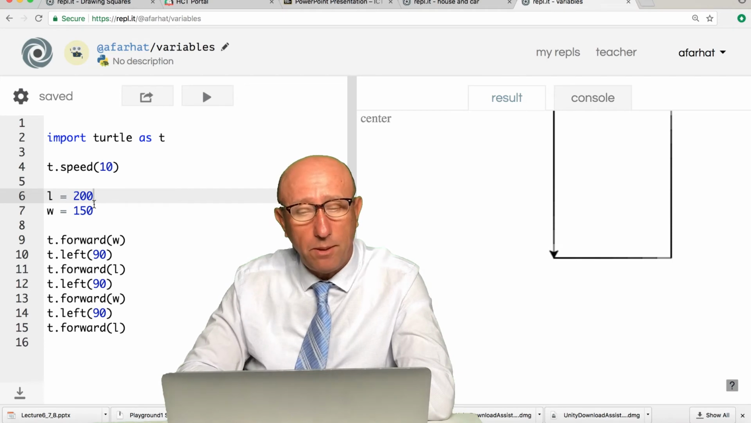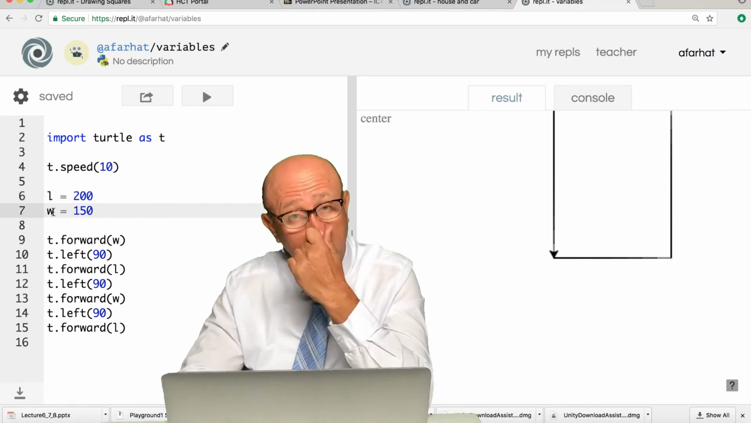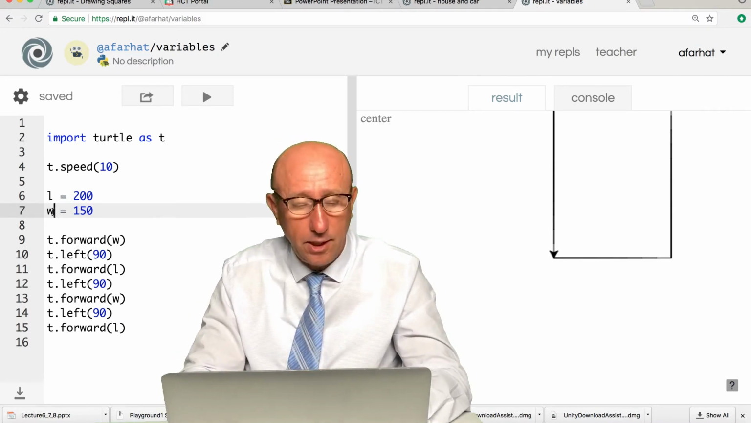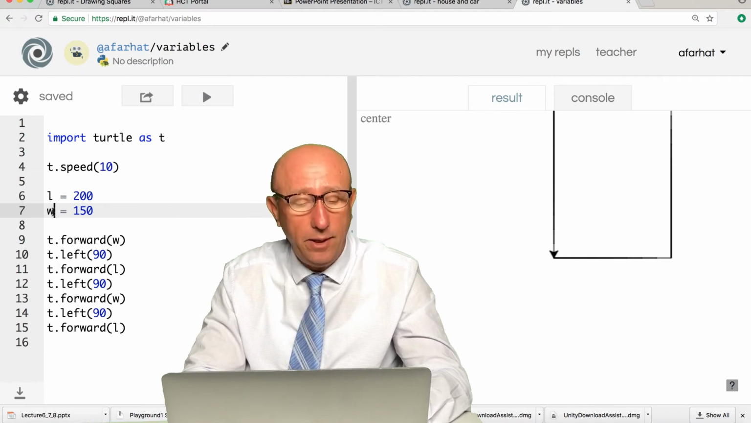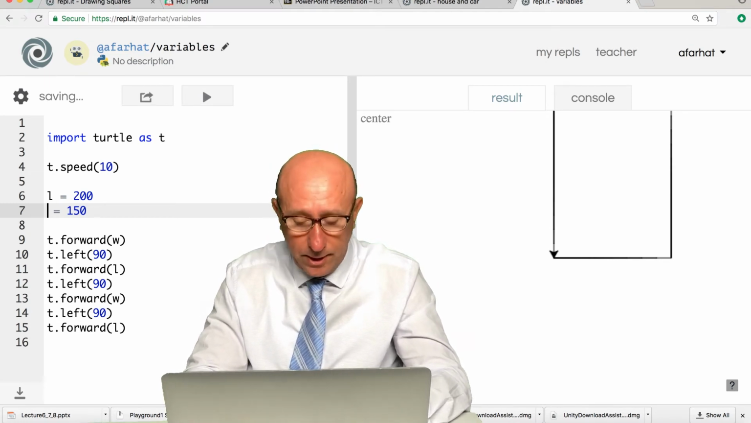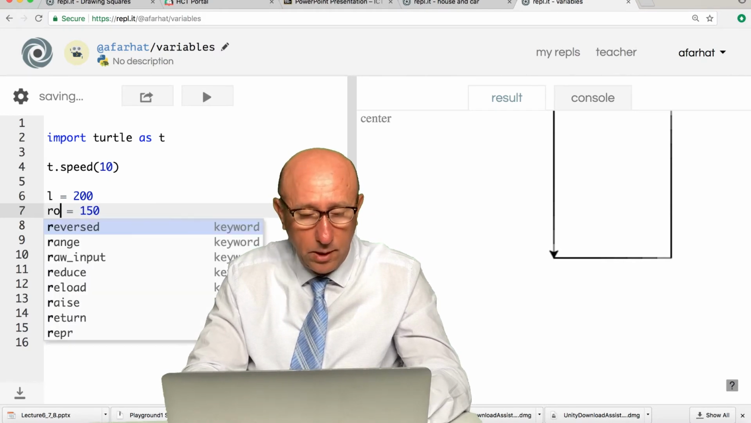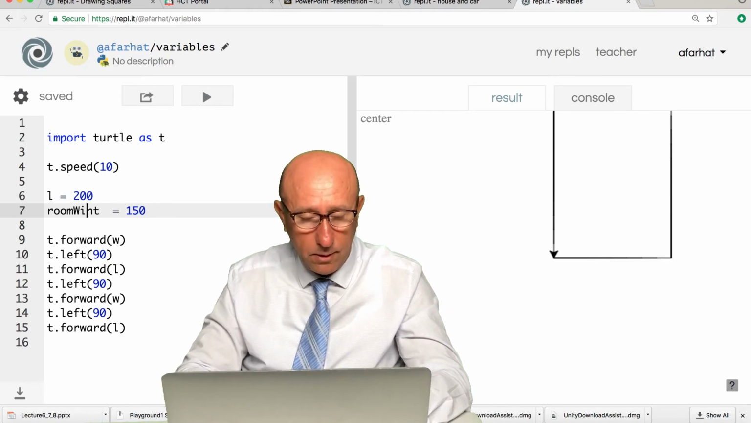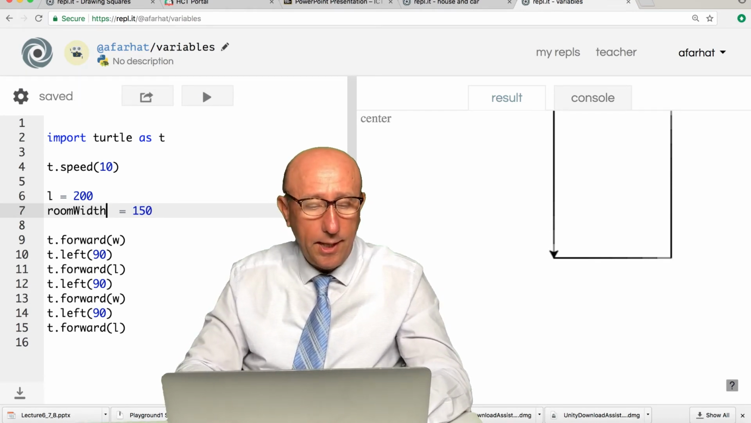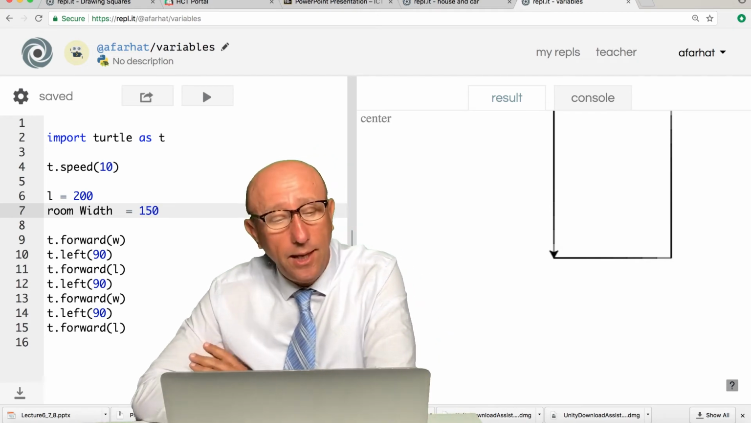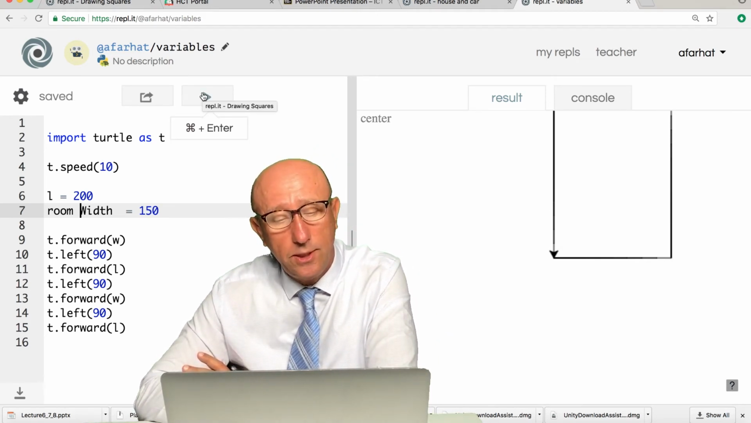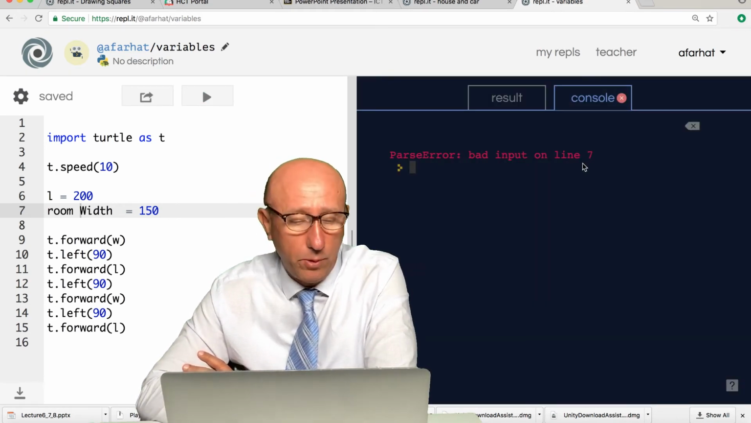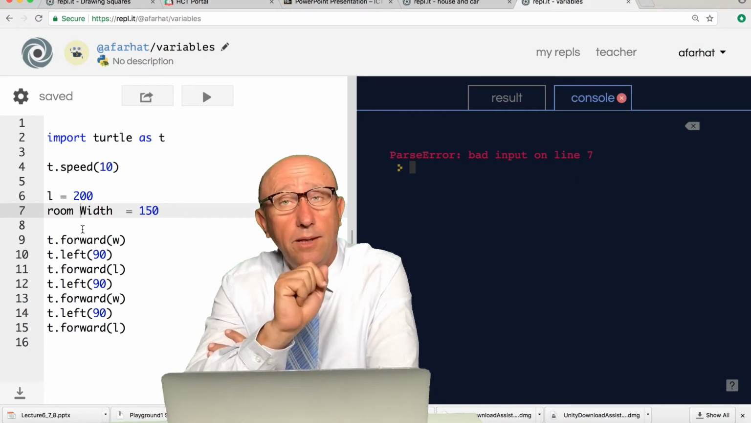Another of the rules is that you should not have a space between the words in a variable name when you're defining variable names. So if I say, just to give you an example, building or room width, and make a space like that, again, it will have an issue with it. What's the issue? It says, wait a minute, this line 7 is a bad input. You cannot have a space when you're naming a variable.